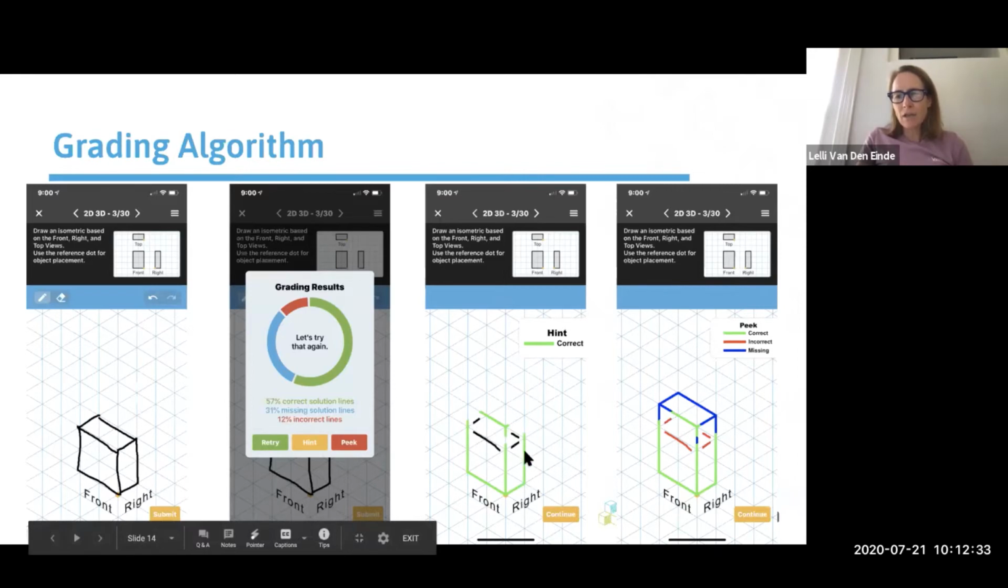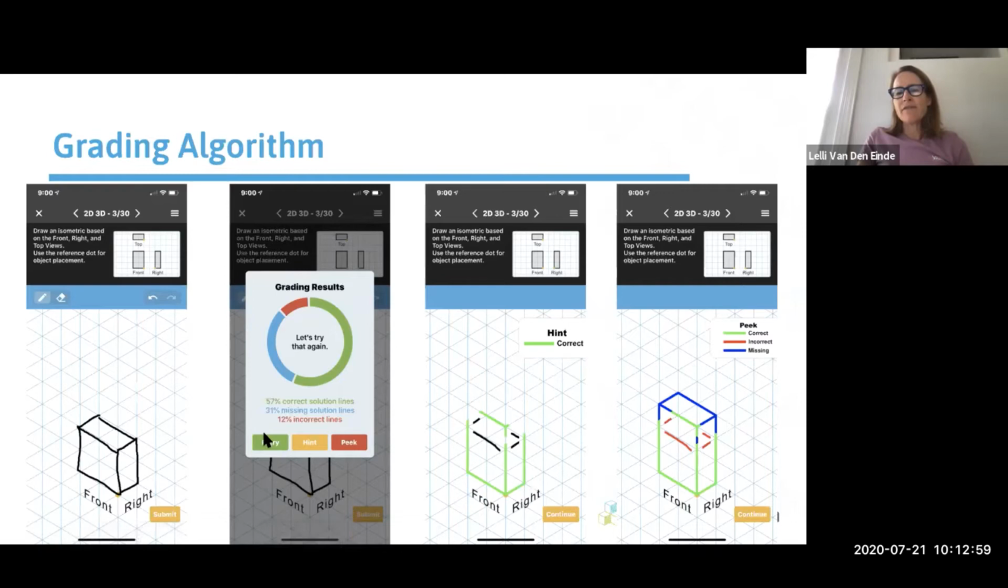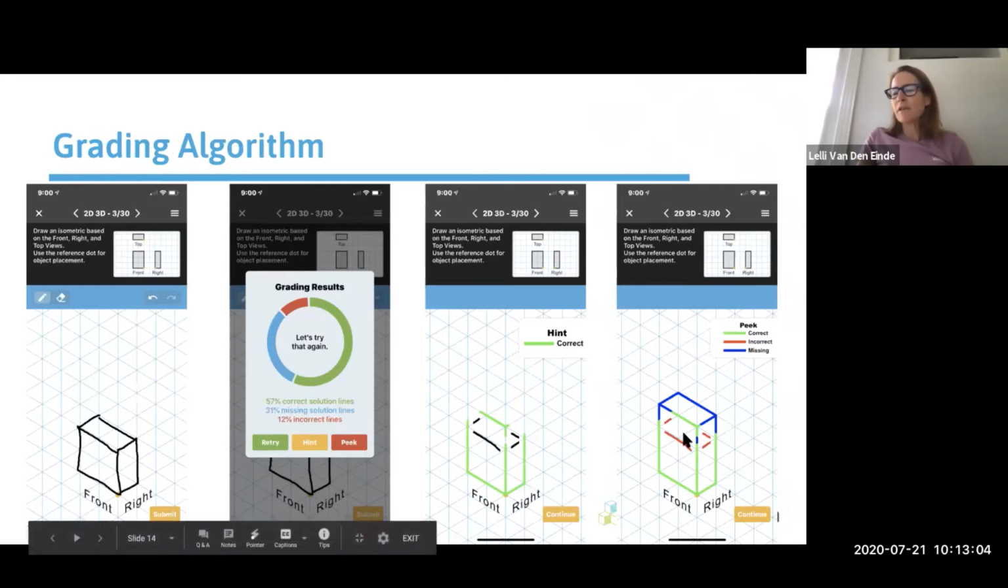So when I take a look at that, I will look back at the assignment and see that I was wrong in terms of the number of cubes high that this object needs to be. So if I take a peek, instead it shows me my incorrect lines, and it shows me the missing lines as well. So this is the feedback right now with the grading algorithm, but if you take a hint, you lose 1 star. So you can retry as many times as you'd like and get 3 stars if you finally get the answer right. But if you take a hint, you lose a star. If you take a peek, you lose 2 stars.